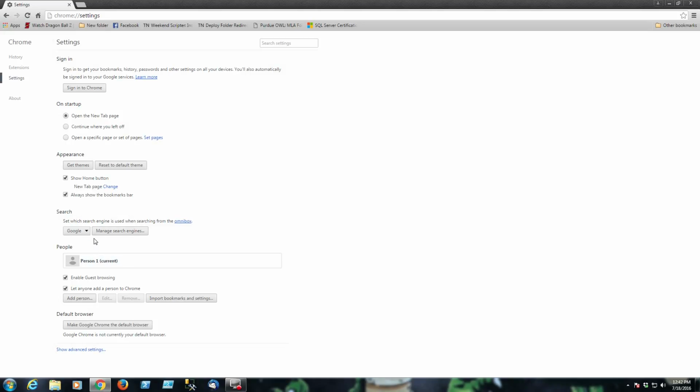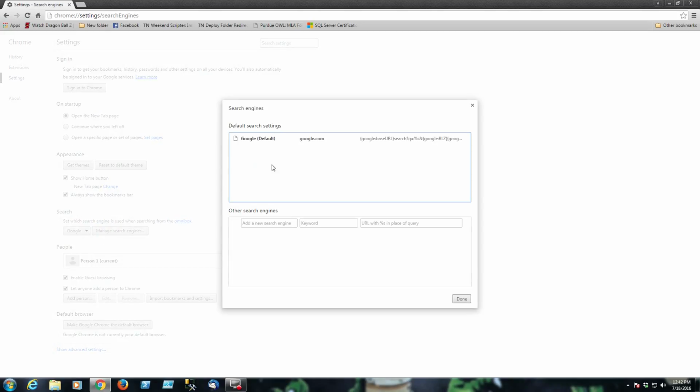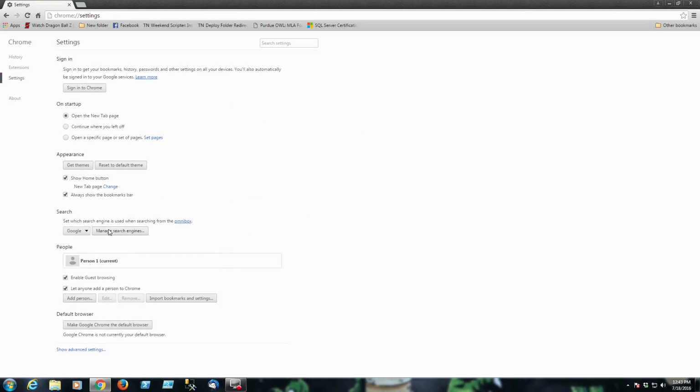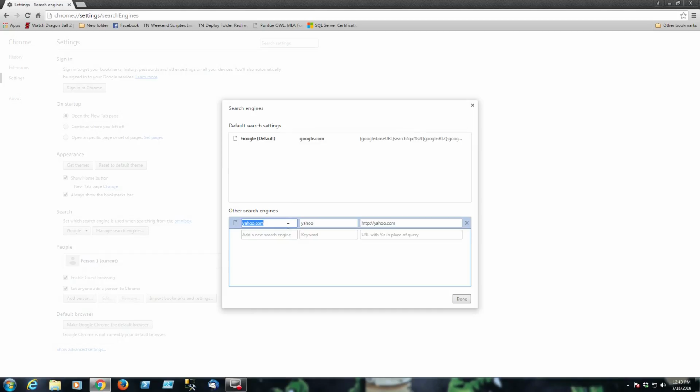Okay, now you can manage search engines, and a lot of times other search engines will show up in here that don't look appropriate, the things you've never heard of, the things you know you don't want. Okay, you can add new search engines down here. I could add Yahoo. Yahoo.com, Yahoo, done. Okay, so you can see now I have Yahoo set as another search engine, and I can select it, but I don't care. Okay, I don't want to add search engines.